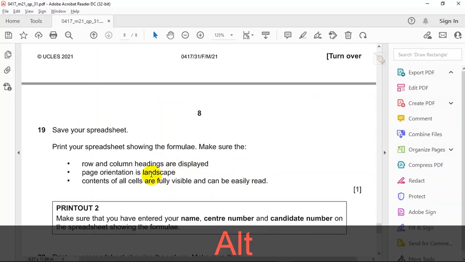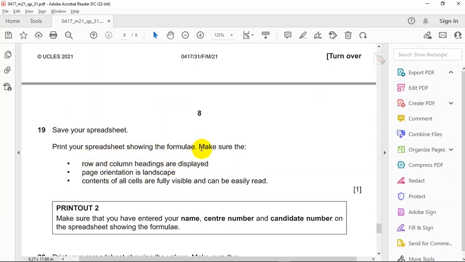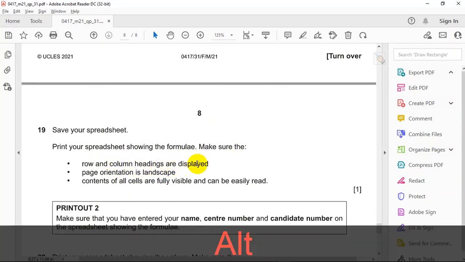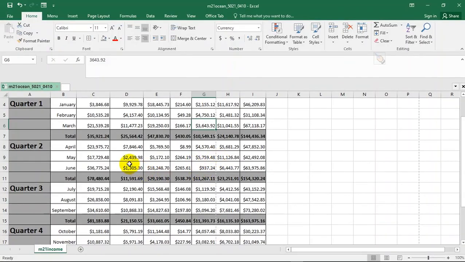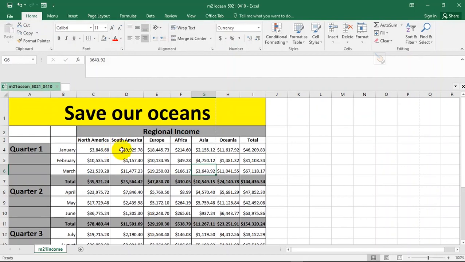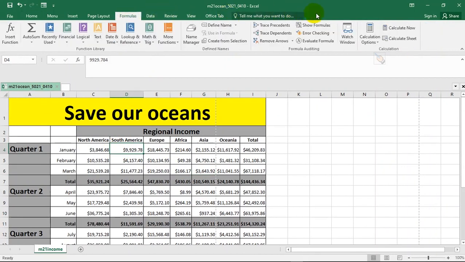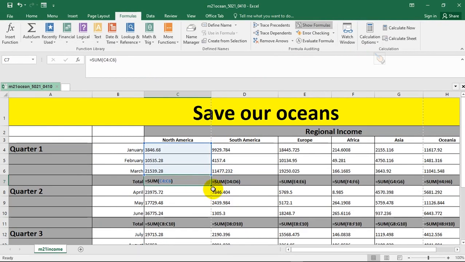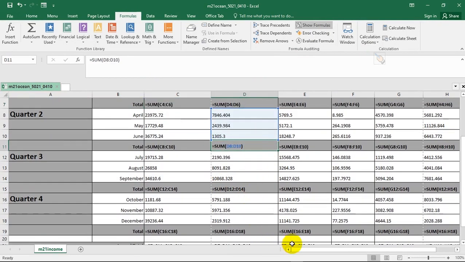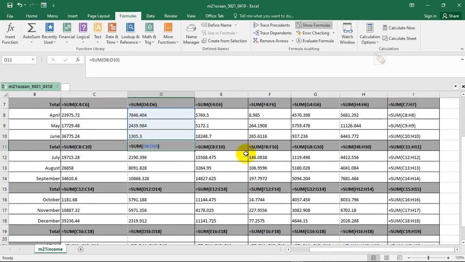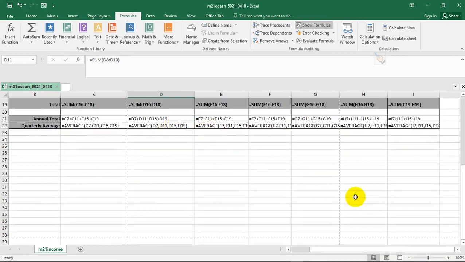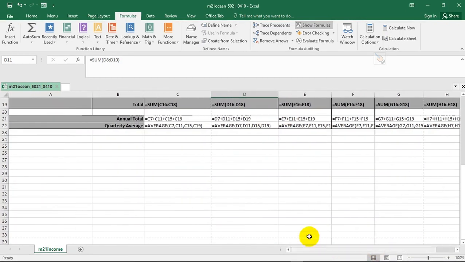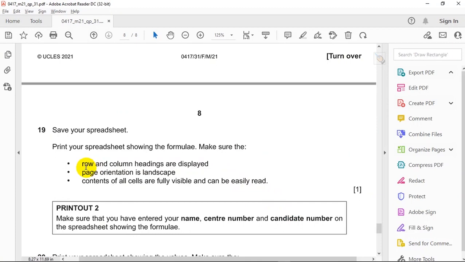What next? Print your spreadsheet showing the formulas. Make sure the row and column headings are displayed. So to print your spreadsheet showing formulas, what you need to do is come to formulas, then click on show formulas. Notice that the cells expand and you have your formulas showing. They're just so beautiful. Then they ask you to do row and column headings are displayed.